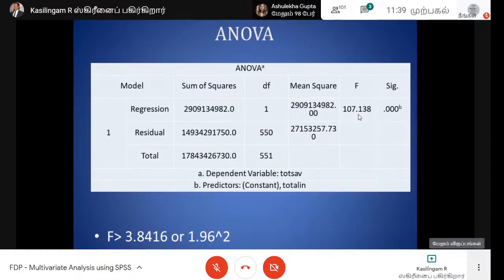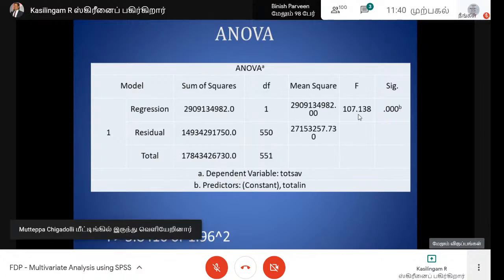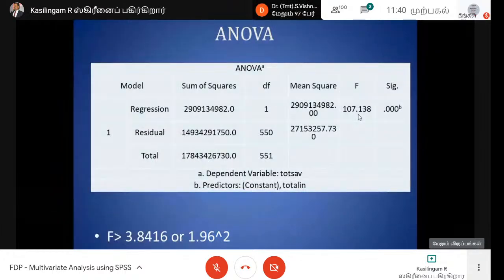So what is the regressed mean square? That is the predicted mean square. My predicted mean square is 107 times more than what is not predicted, which means my prediction is 107 times better than what is not predicted, which means I am sufficiently predicting. That is the meaning. Now my significant value is 0.00, which is less than 0.05, which means there is an influence, or sufficiently we are predicting.